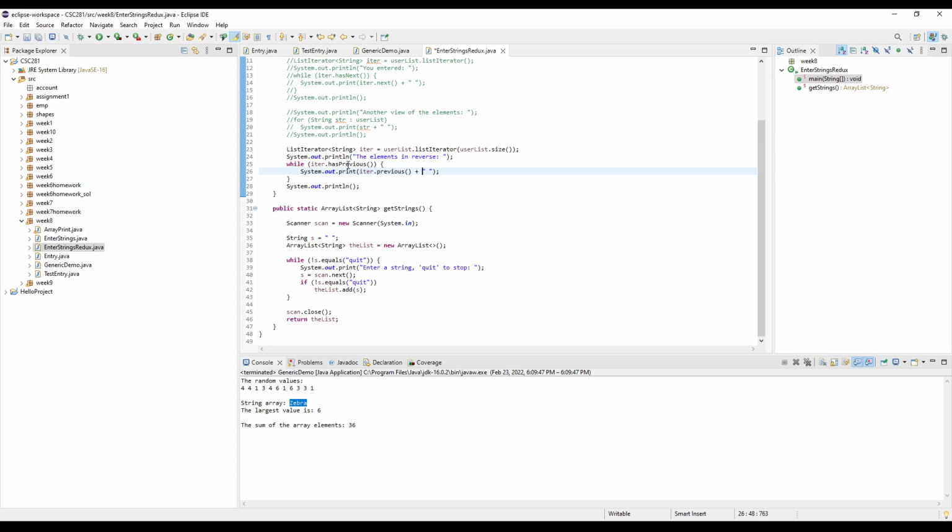And we can see here, we are going to get the elements that we entered in reverse, because we go from the end of the list and we're going backwards. So you can see here we use iter.previous. Let me go ahead and run this code for us. I'm going to type in John, Rose, and Duchess, and then type in quit here. And we'll notice that we actually get the elements backwards from what we typed in.